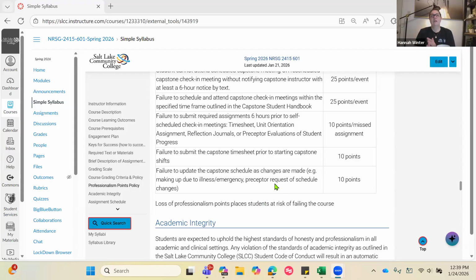As far as the capstone schedule and why it's so important, when it comes to scheduling your capstone shifts, you're scheduling those with your preceptor. We don't schedule your capstone shifts for you, which is different from what you've experienced with your clinical shifts previously, where we just said you're going to go here, be on this unit, on this day, at this time, and then an instructor is going to let you know when to show up, and they're going to facilitate that day. We don't do that with your capstone class.